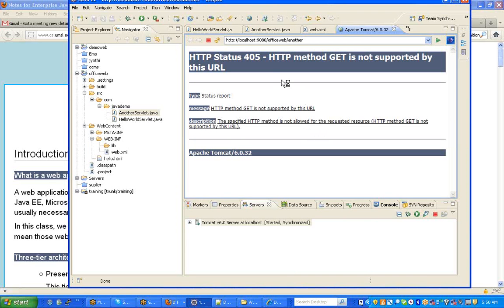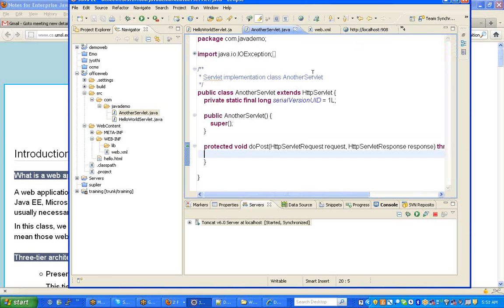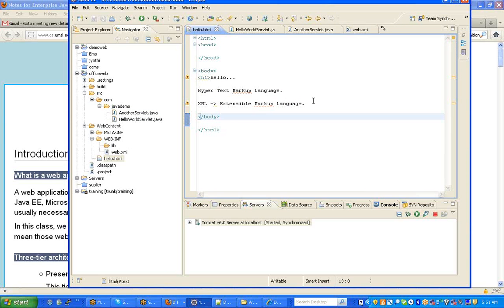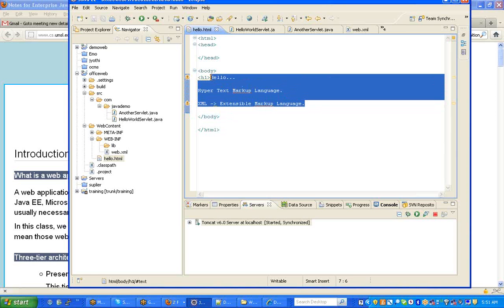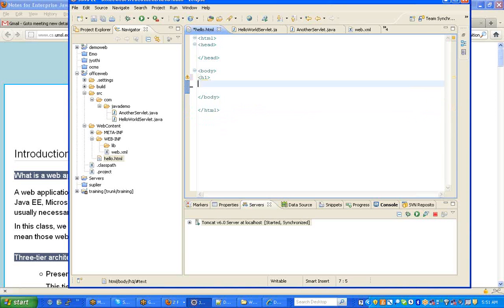See here, 405. I was talking about HTTP response codes, right? 405 means HTTP method GET is not supported by this URL. It means the servlet does not have a doGet method, so it doesn't support the GET method. But my intention is also that I really don't want to do anything with it. So what I'll do now is write a simple form element.